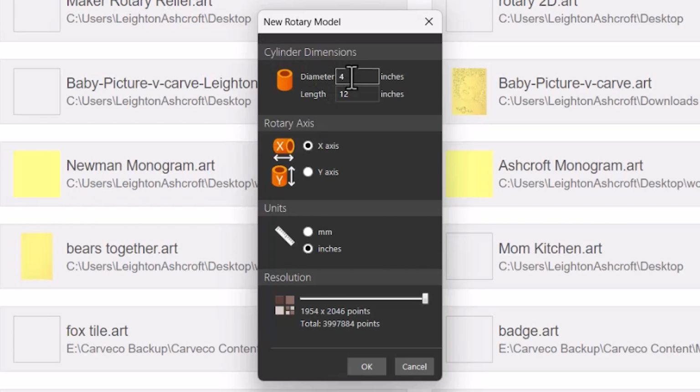Here you can enter your stock diameter, so the piece of material that you're using, and also the length. Now in this particular job I'm going to make a candelabra. You also have the rotary axis, so this is the orientation that it's set up on. So if you're looking at the front of the machine, left to right, it's going to be the x-axis, front to back, that's going to be the y-axis.